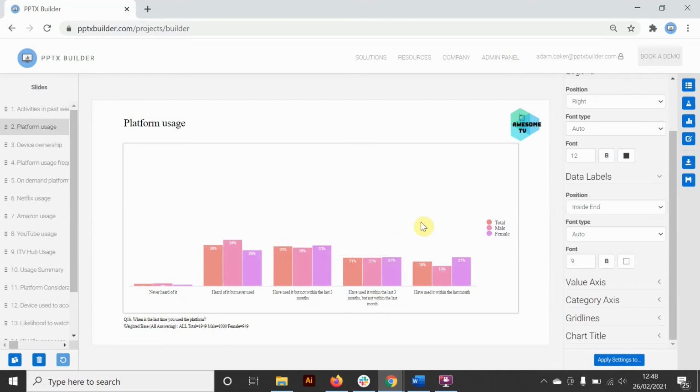And last up, the most important thing, you want to see the export, right? So over here, download PowerPoint.